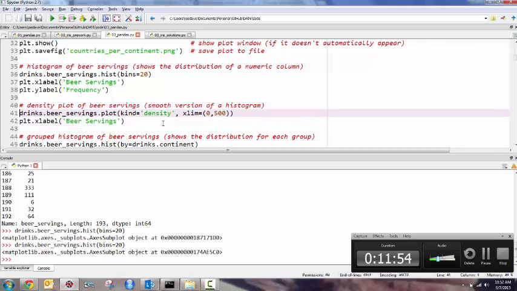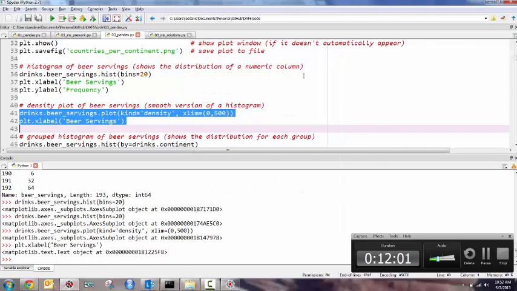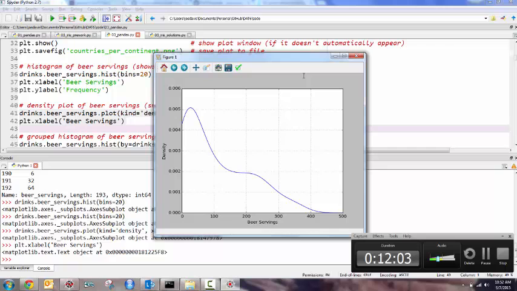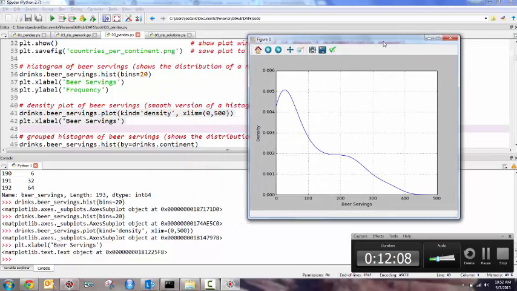A density plot is essentially the same kind of thing as a histogram, except instead of bins, you have a continuous line, and the default setting shows you the percentage of observations in each bucket. I think the default bucket is just 1, so you can interpret this as 0.5% of all beer servings are in this bucket here. So maybe that's the 10 bucket.